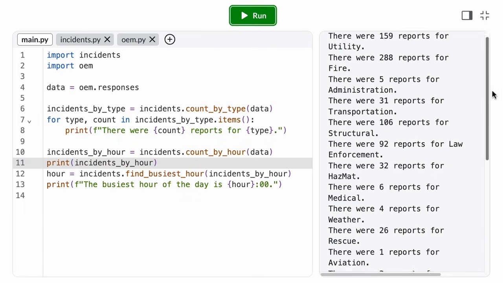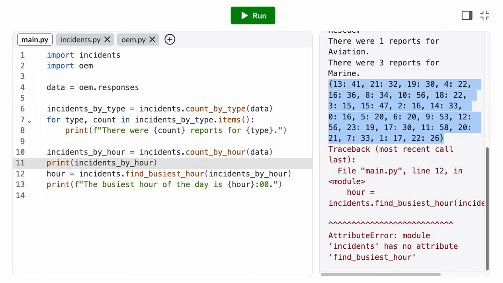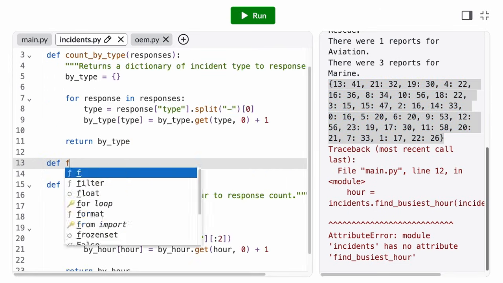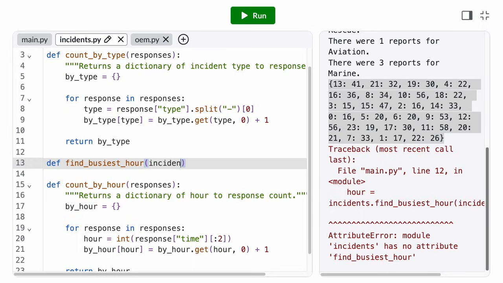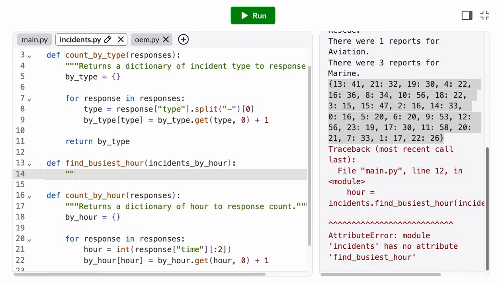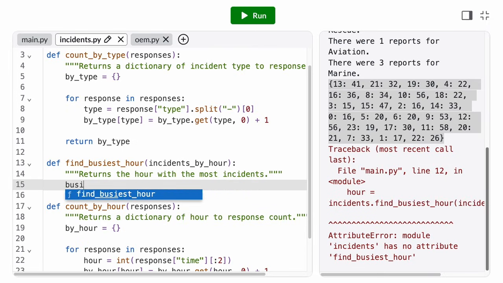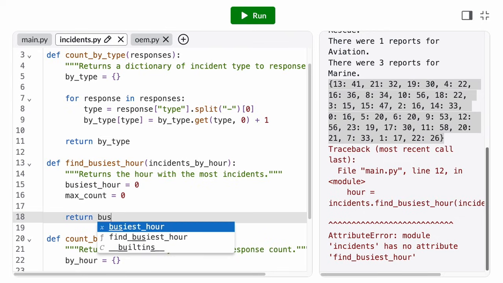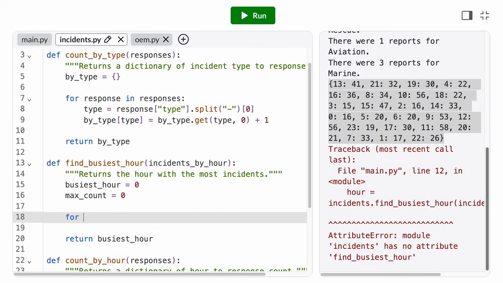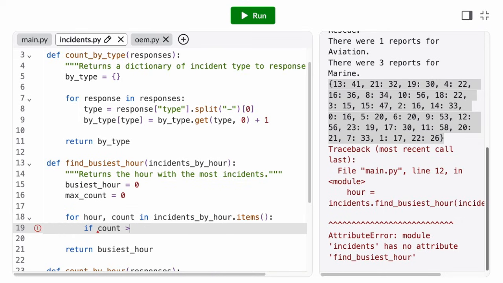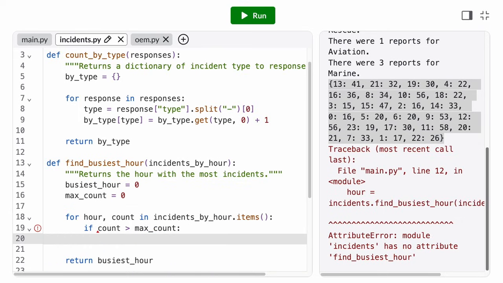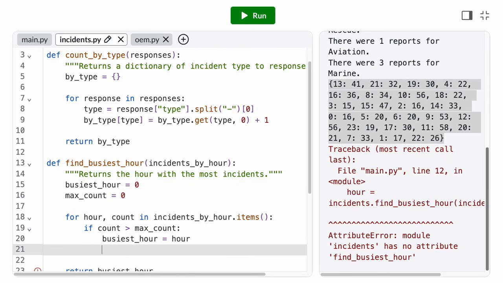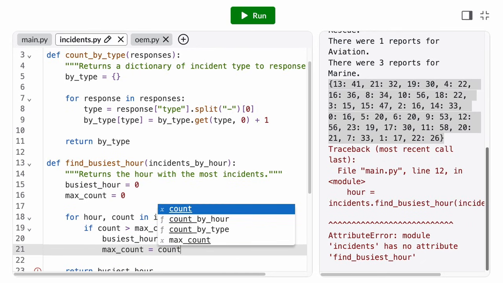Great. Now we just need to write the function that takes in that dictionary of hour to incident count. This effectively boils down to the problem, find the key with the maximum value. So we'll want to iterate over the dictionary and keep track of the busiest hour we've seen so far, so that by the end of the loop, we'll have the absolute maximum. Since we need both the hour and the count, we'll iterate by item. And then on each iteration, we'll check if the current hour's count is greater than the maximum. If it is, that hour becomes our new maximum, and we update our variables accordingly.